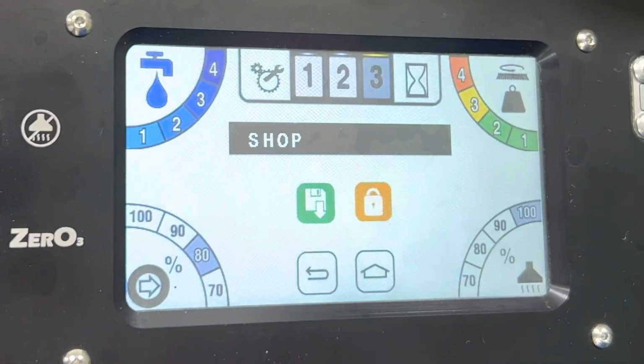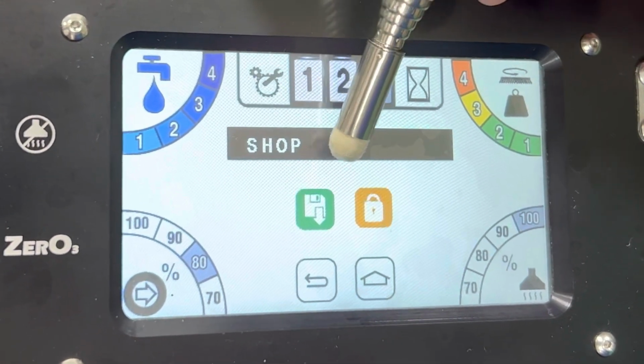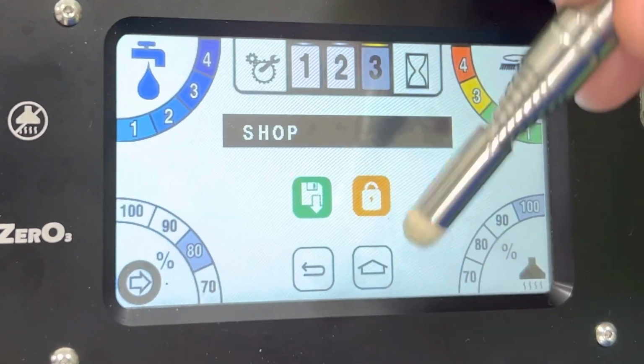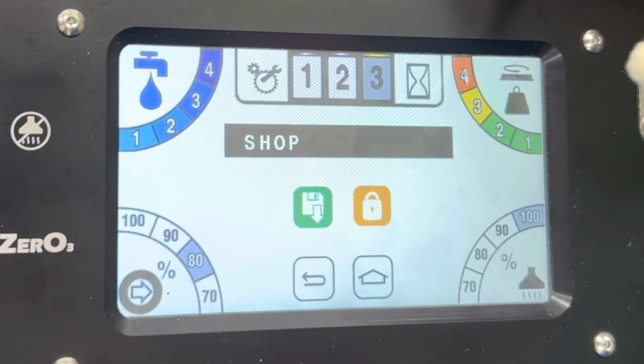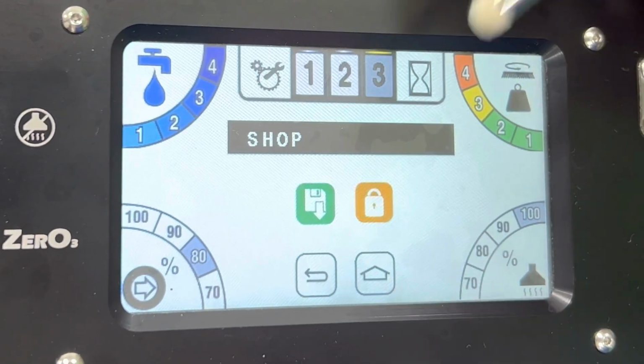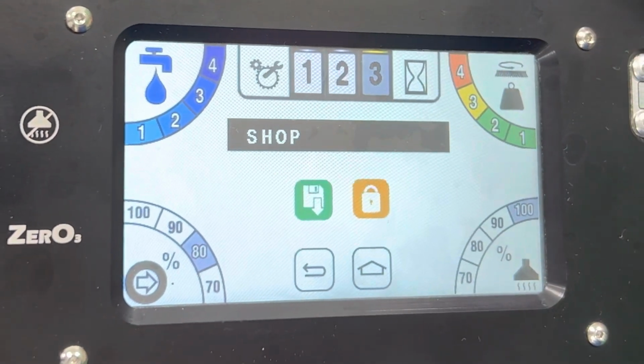The thing that's important to make sure when we're working this area is the changes you make to the name or any of these settings before you exit with a home, be sure to save your work with the green save button. The other thing we can do from this is we can lock out a field.